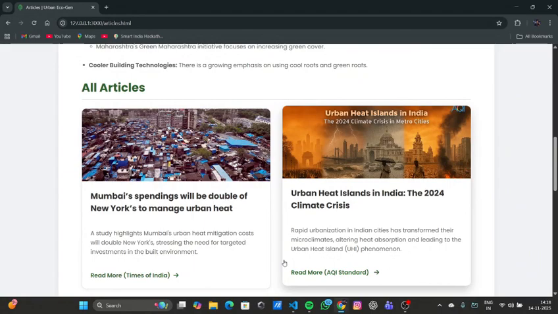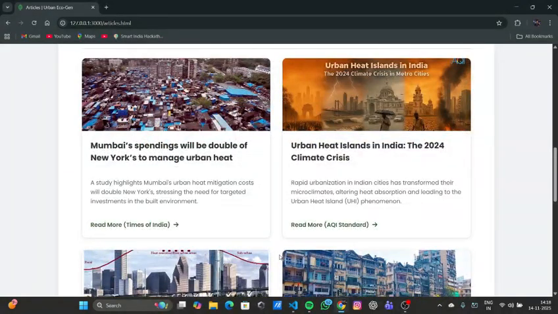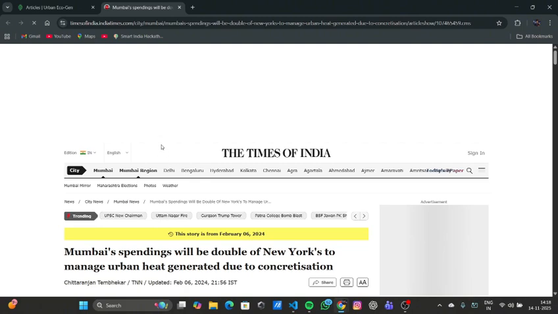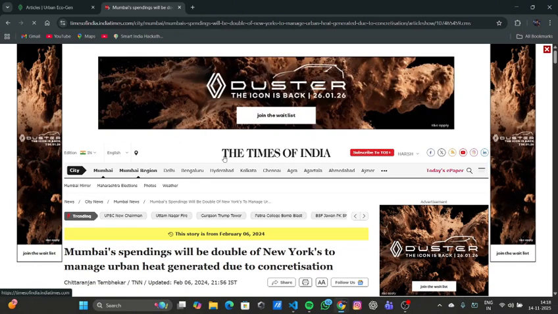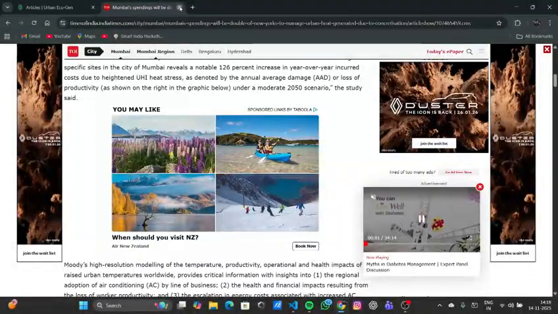So as you can see, there are many templates, and if you are a good reader and you need to know about the current status or the recent news regarding global warming or urban heat island, you can simply click on read more, and it is hyperlinked to big news companies like the Times of India if you need to read more about that issue. So this is what the articles page will do.